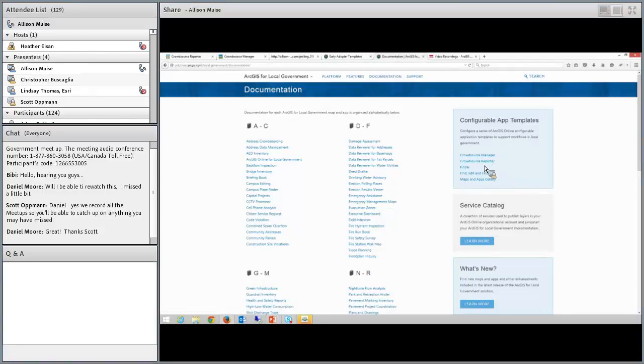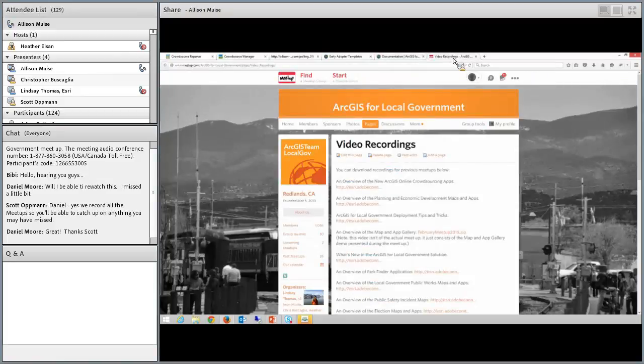And very soon there will be another link added here for crowdsource polling. So that's how you get to the help for those. And another resource I recommend if you're getting started with these is the recording of the meetup that I did a couple weeks ago. On the meetups page, there's the page with video recordings, and here's the link to it right here, an overview of the new ArcGIS Online crowdsourcing apps. I spent a whole hour talking about how you configure these apps and get started with them, so that's a great place to start if you're looking at configuring these apps.